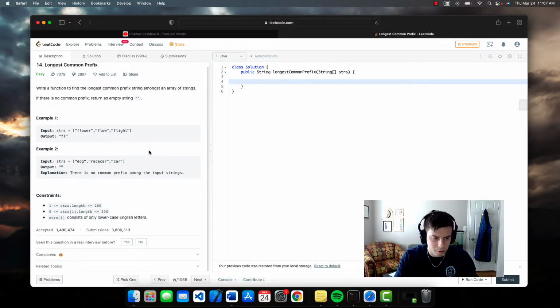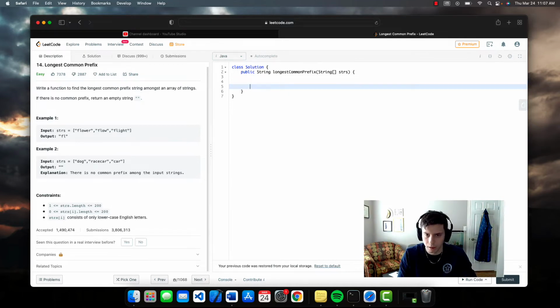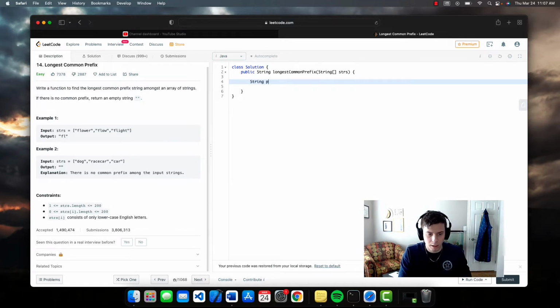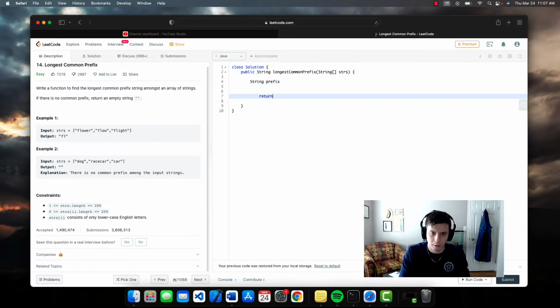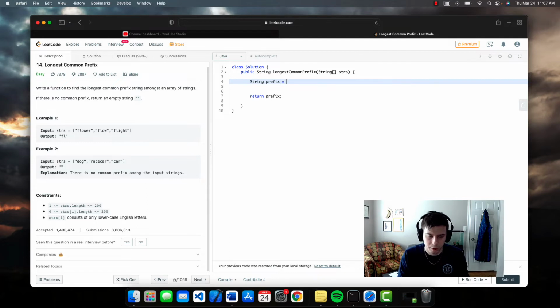Anything of note in the constraints? Okay, only letters. All right, so let's get to it. The first thing we're going to do is start off right at the end: we can just return prefix. And the reason we can do that is because we're going to be working with this prefix the whole time, and whatever it is at the end of our work, we can just return that.